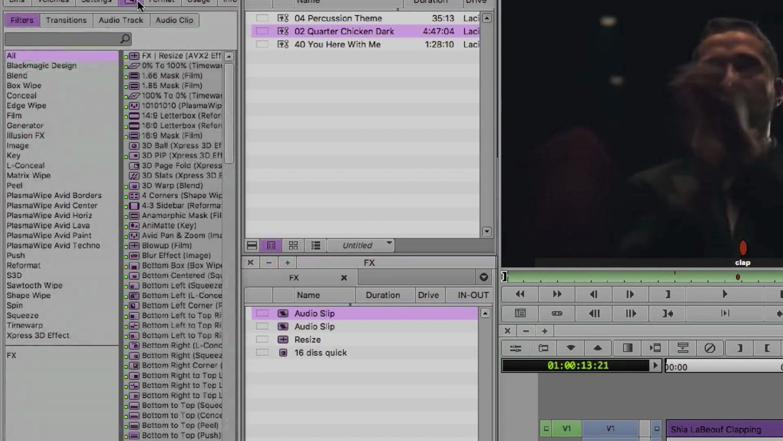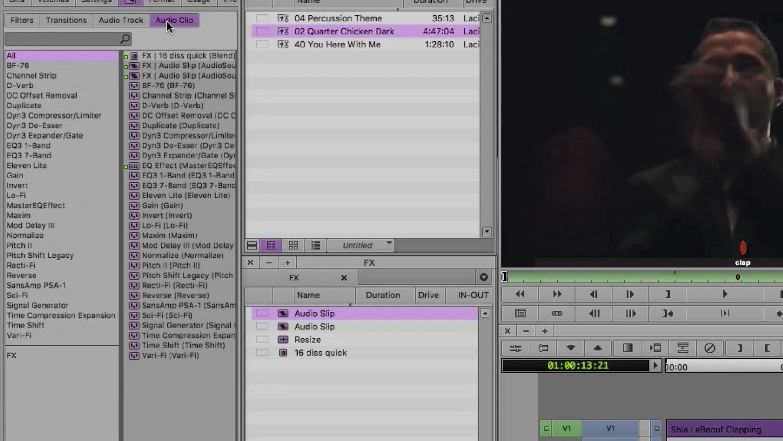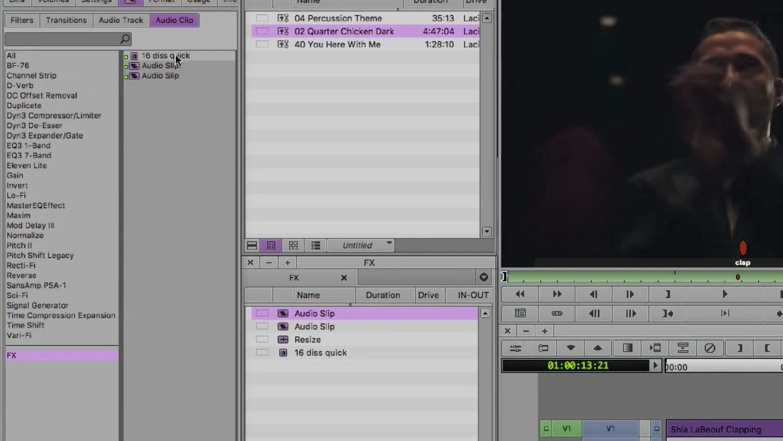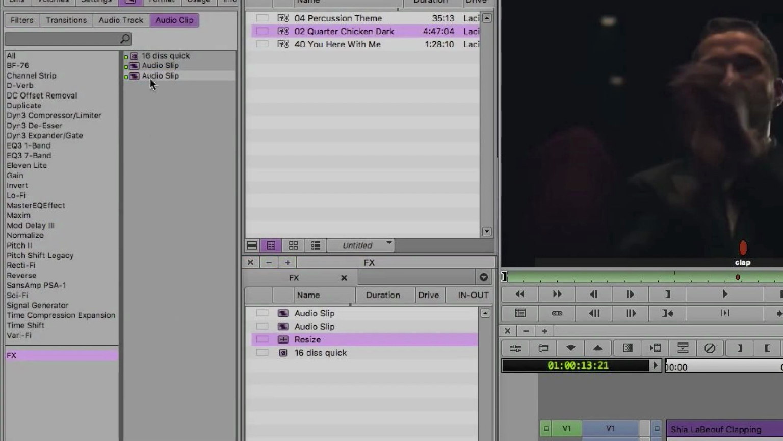When I open the effect palette, check out what I see here at the bottom. A section labeled effects, which is the name of the bin, of course. I have to go to the audio clip tab to see my audio slip and my dissolve in there. So if I go to my filters tab and click on it, I only see the resize that's in here. If I go to my audio clip, now I see the audio effects that are in there.